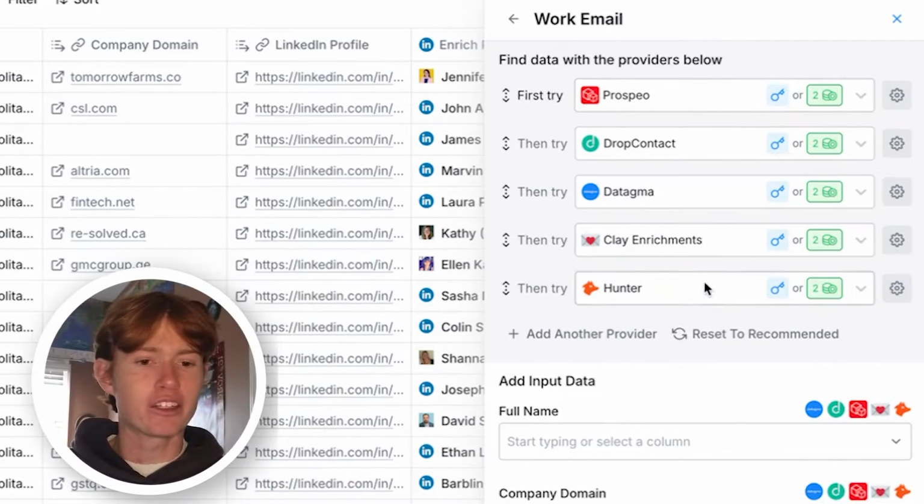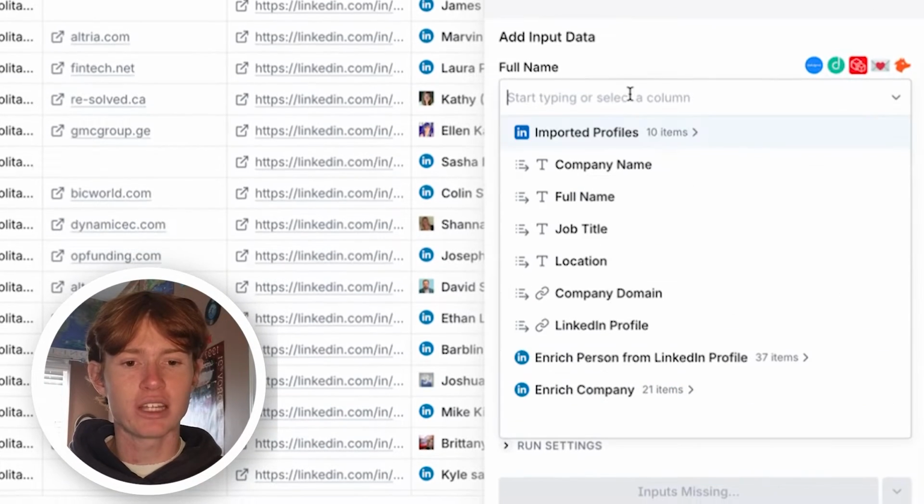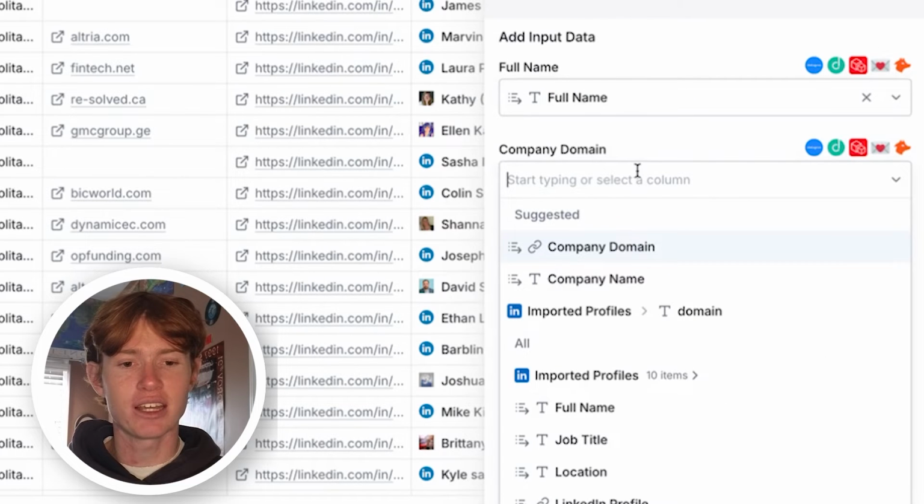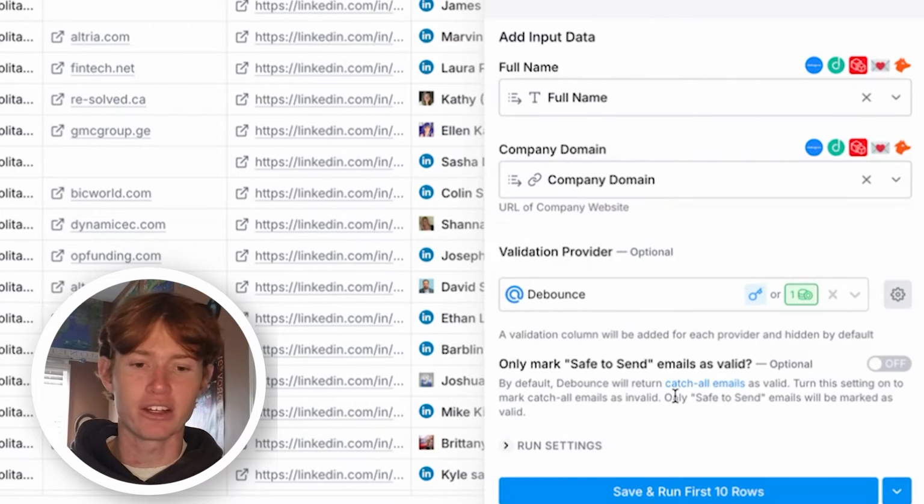And so that's what we're going to do in this case. Here is the order of data providers that we're going to use. And all it requires is a full name, which we have here obviously, and then the company domain, which we have right here. And we're going to run every row here and try to find as many emails as possible. And I'll get back to you with how many we found.